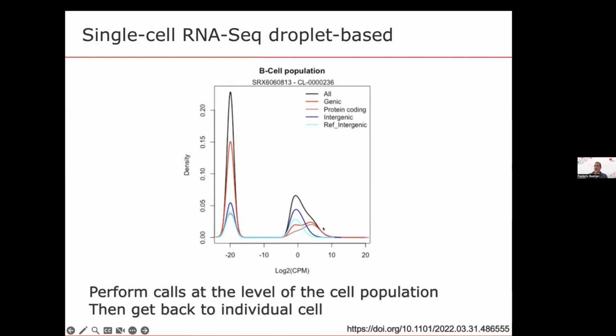Again, we compared that to a gold standard reference data set to estimate the true positive and false positive rates. And it works really well, even on droplet-based data, as long as you pseudo-bulk the data per cell population, or if you do imputation to look at each cell individually. But in the current release of Bgee, we didn't use imputation. So what we do in the current release is that we pseudo-bulk the cell population, we call genes present or absent, and then we go back to the individual cells.